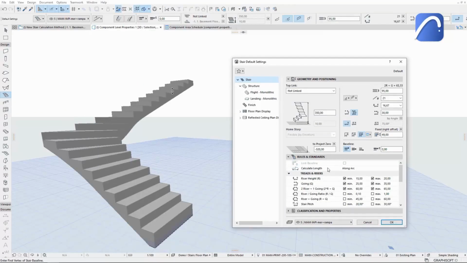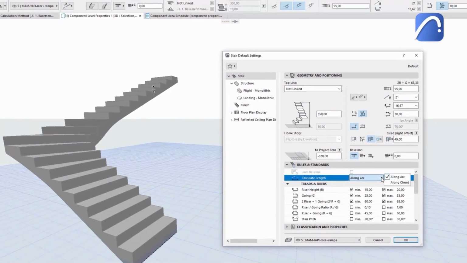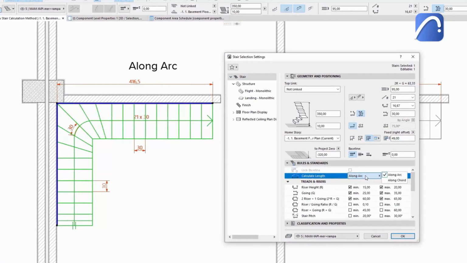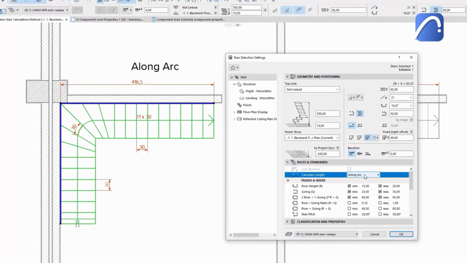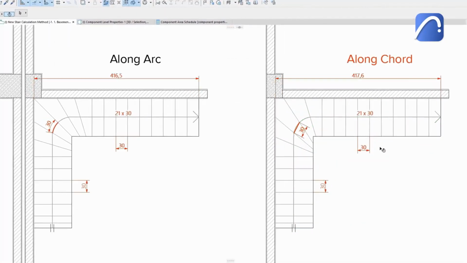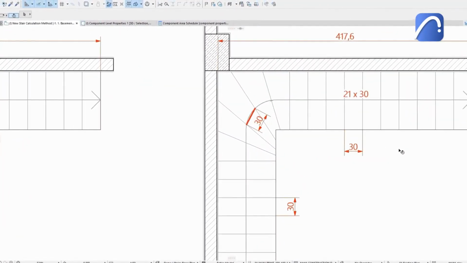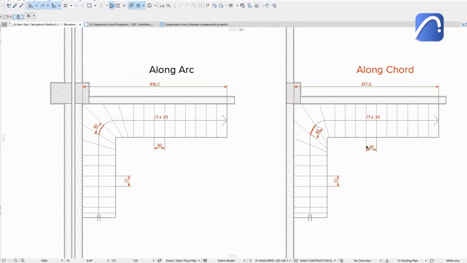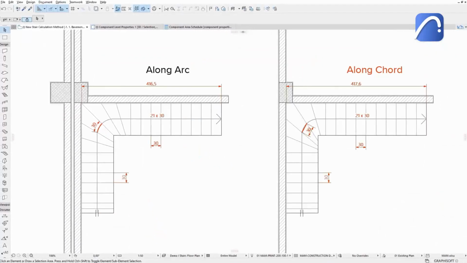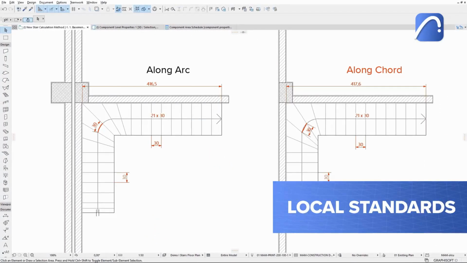Calculate the total length of the stair's walking line in one of two ways, either along the arc or the chord. The along chord calculation method is a new option. When measuring along the chord, the tread depth is measured along a straight line. The along arc method remains unchanged.